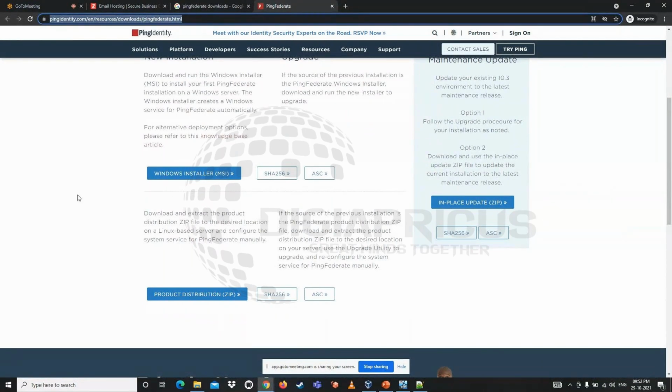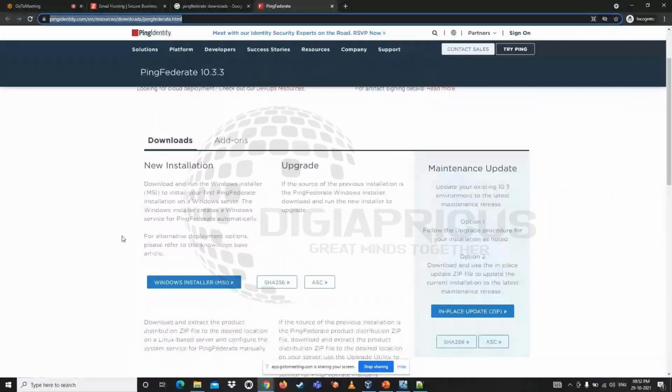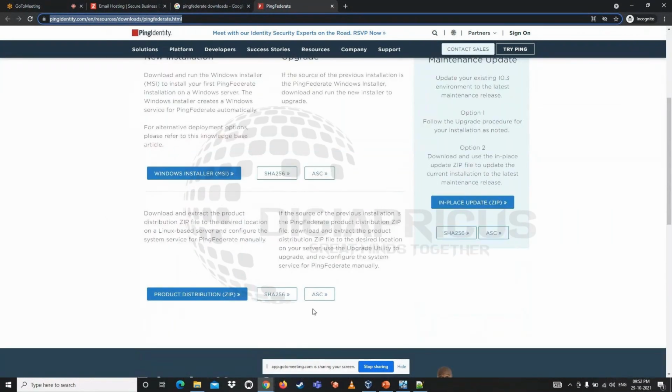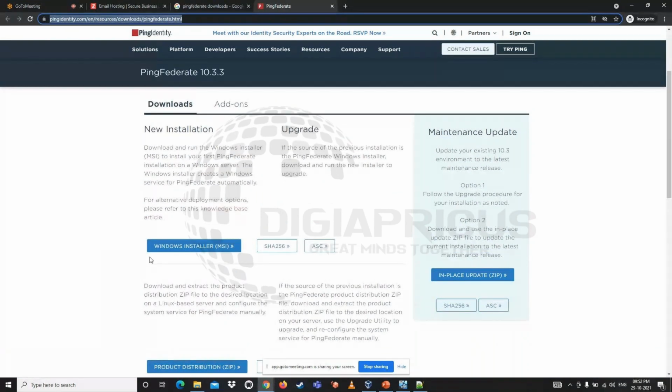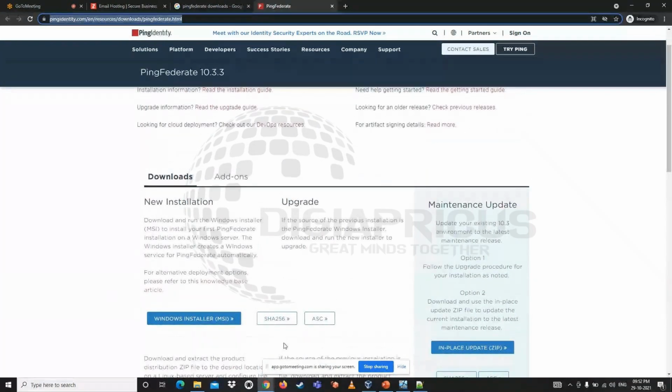We will see the Windows installer because it has more steps than the product distribution. The product distribution is nothing but just extracting and running the PingFederate service, so it doesn't have many steps, but the Windows installer has detailed steps, so we will see them one by one.